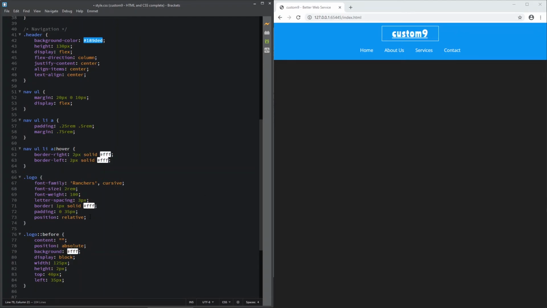Watch me when I exclude this position relative on our logo class here. Our line will go there, but when I include it and set the position absolute, actually this space here becomes our container. Okay, and with this you can change the position.